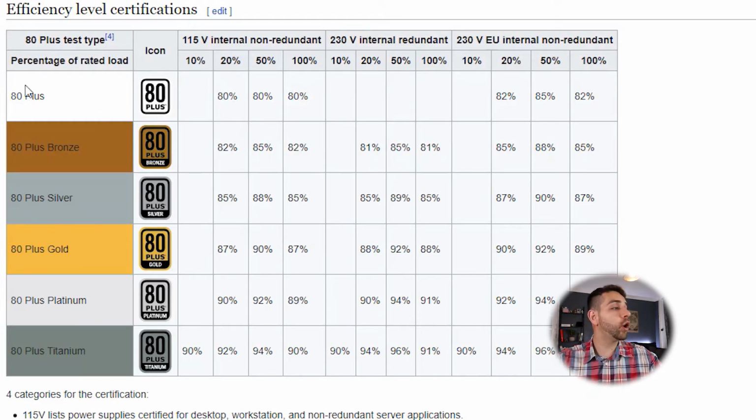And if you go for other options, you start to get a better efficiency for the same power supply. If you go for 80 Plus Bronze, you're going to have 85% efficiency at 50% load. And if you go for the Silver option, you have 88%. If you go for the Gold option, it would be 90%, Platinum 92%, and Titanium will be 94%.